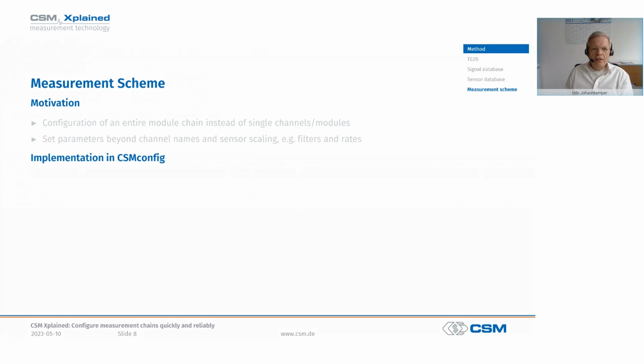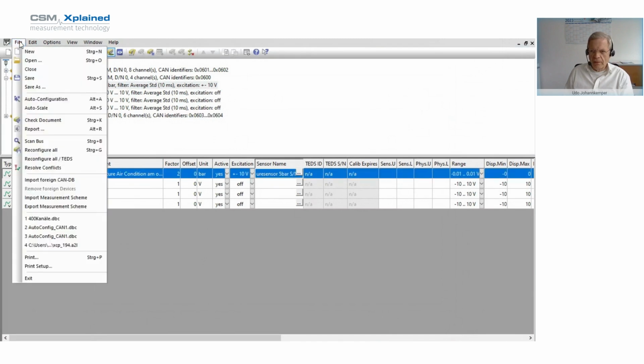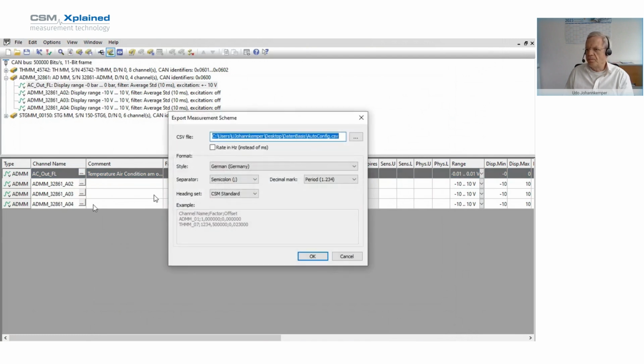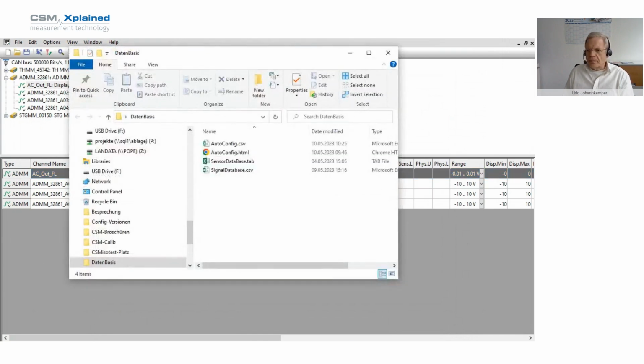So we go again to CSM config, and here in CSM config you find a ready configured module chain. Let's check how it is as a result. In a measurement scheme, we just export this one here. Okay. And now we check it.